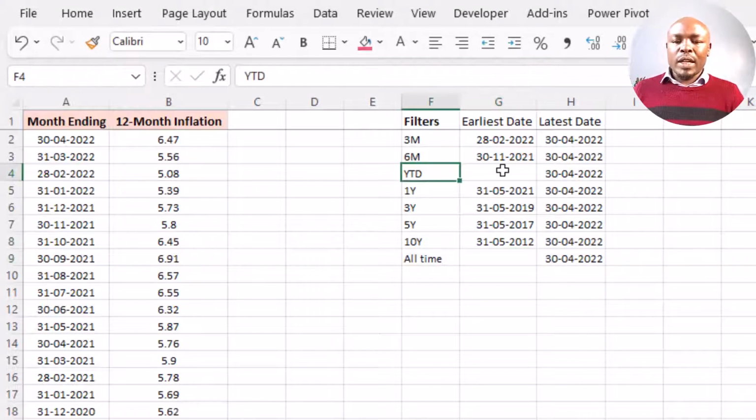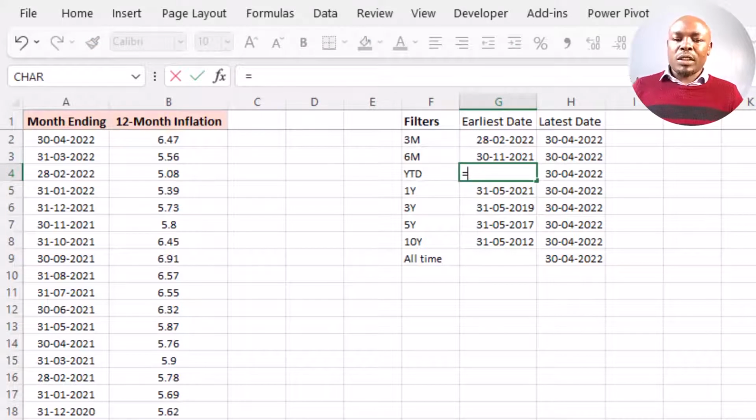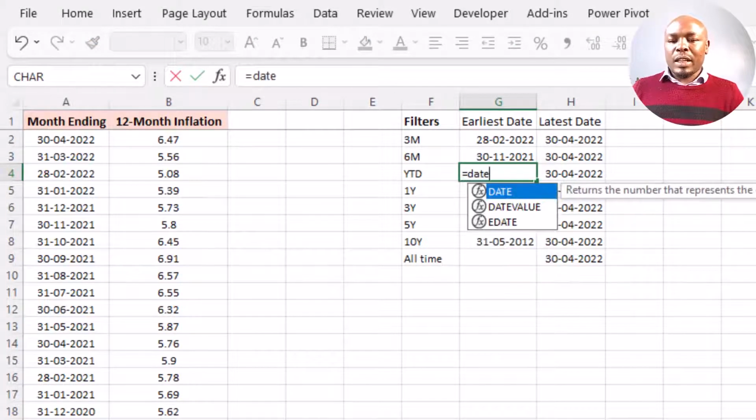Then for the YTD, the date will be the beginning of the current year. So if the maximum year is in 2021, it should be starting from 1st of January 2021. But in this case, it should be 1st of January 2022. And therefore, we are going to use the date functions.